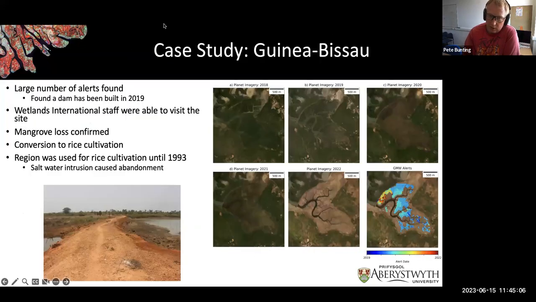So this is an example of how these alerts are being used with Wetlands International, where we work with their field teams in Guinea-Bissau, which is where this example was. We also have examples from Kenya, where we see alerts occurring in a month, and then staff are able to go out and have a look at what is occurring. In this particular case, there were a number of alerts being produced within this region of Guinea-Bissau, and Wetlands International staff were able to go out and have a look.